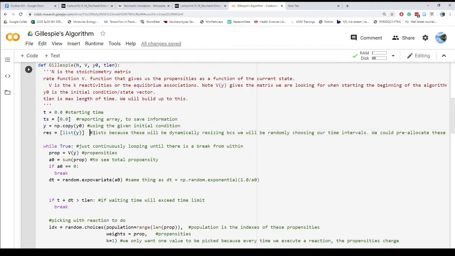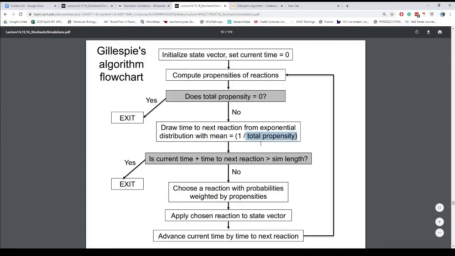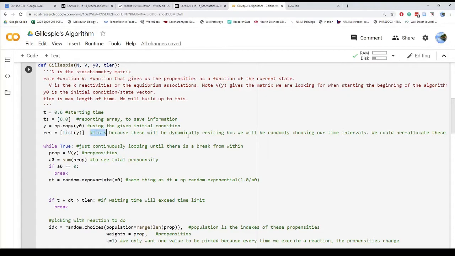I saved it as a list because these are dynamically resizing. We will be randomly choosing our time intervals, right? We randomly choose a time from the exponential distribution of 1 over the total propensity. This small time increment is appended onto our list ts, and the corresponding result is appended to the results. So it's really dynamic, and it's going to be slower than, say, pre-allocating these as NumPy arrays. That's what I try to say here.